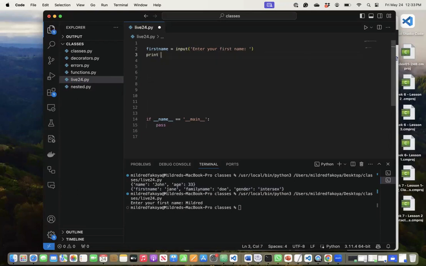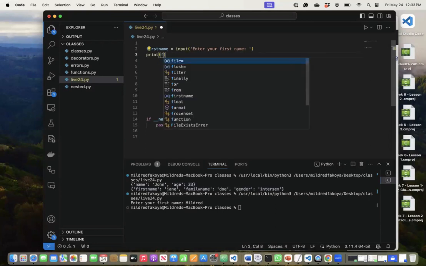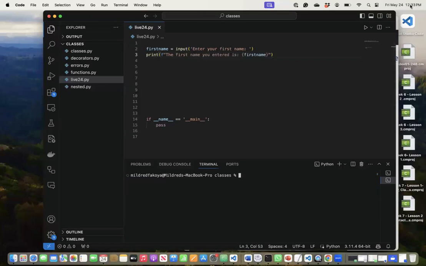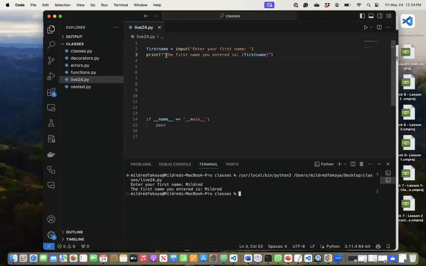We can now use this input to say print, and then we'll put a format string: "The first name you entered is {first_name}". When I save this and run, I'll get "Please enter your first name." When I enter it, it will tell me the first name you entered is Mildred, printed out to the page. So this is how we collect user input. We are going to look at this in more detail. If you watch your pre-recorded videos, you will see how we use this in more detail.